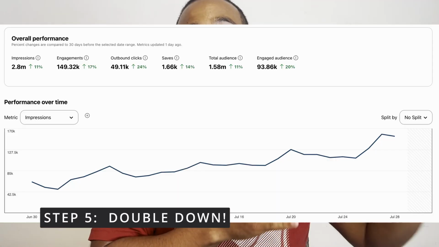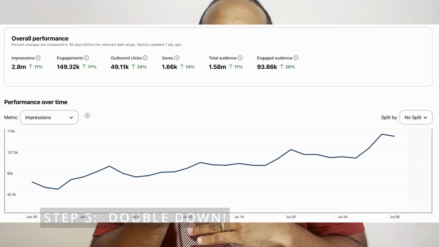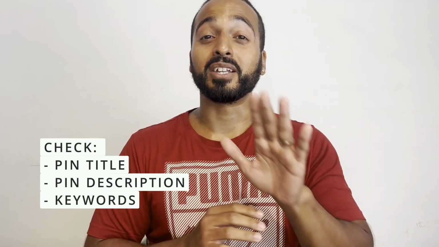Now, step 5 is just going back through your analytics after day 30, seeing what's working and doing more of those things, and also seeing what's not working, importantly, and doing less of those things. So look for things in terms of your themes, your colors, your images, and see what people are tending to click on more and view more, so where you have higher impressions. Also check things like your pin title, your pin description, and also your keywords.